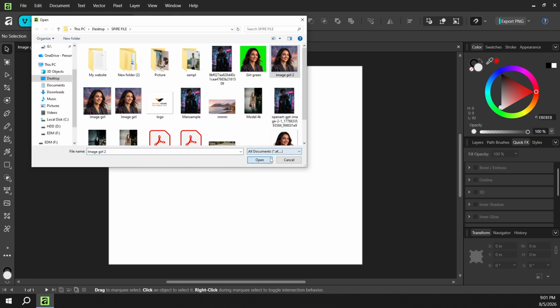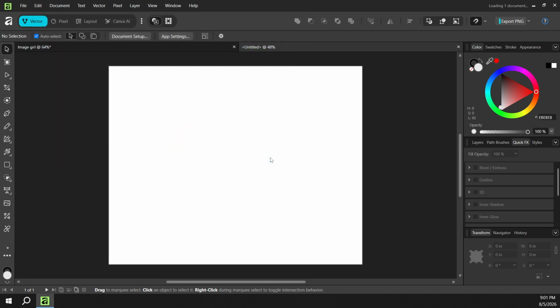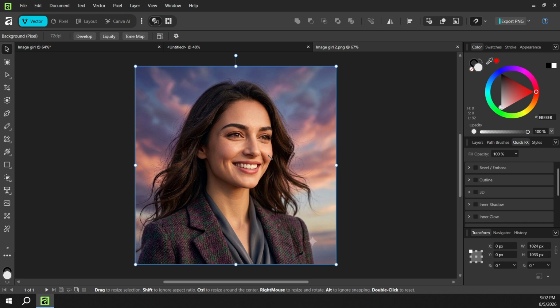Pick a well-lit, high-resolution shot with your face clearly visible and a background that doesn't compete for attention. Natural light and even skin tones make the edit smoother and the final result more flattering.